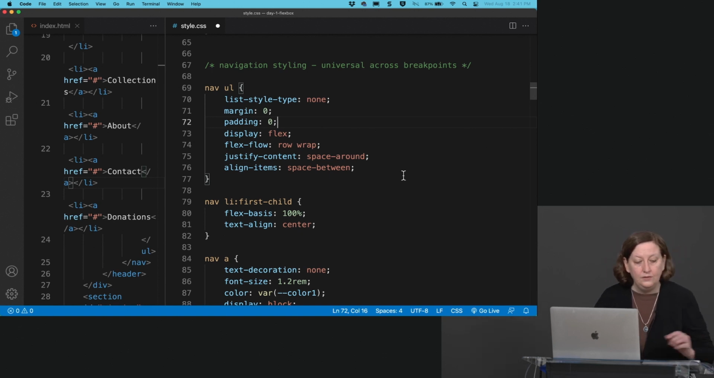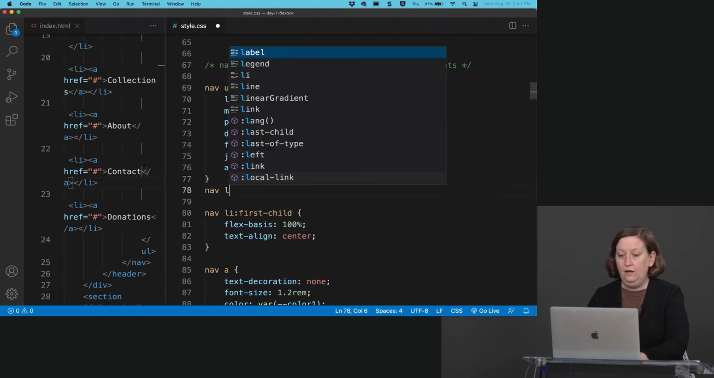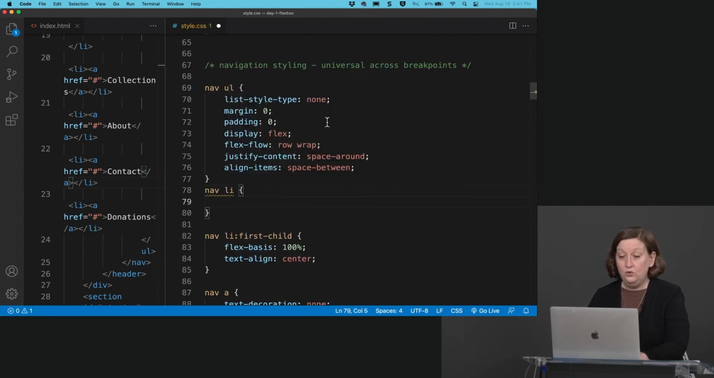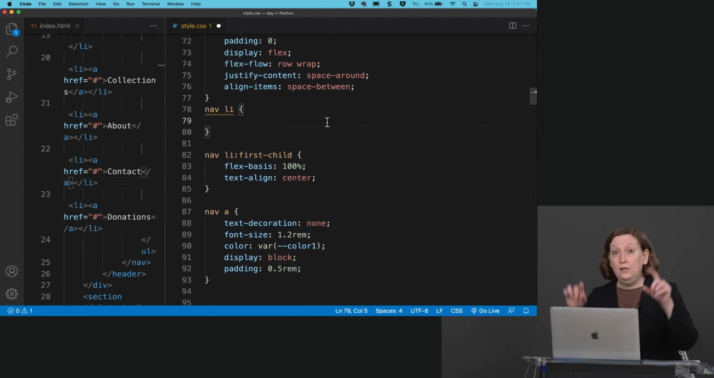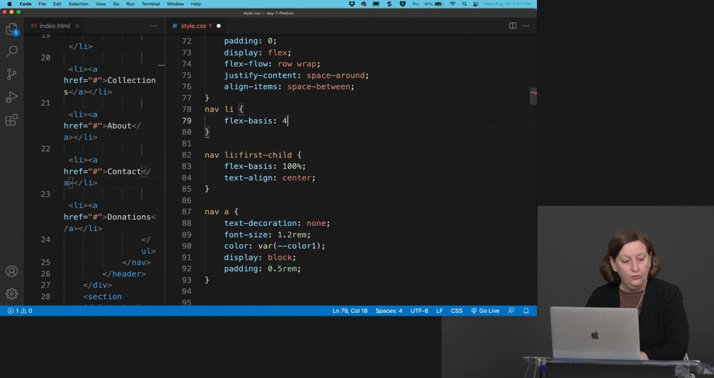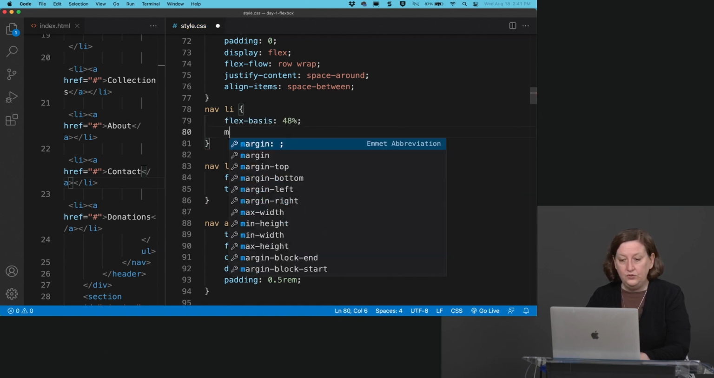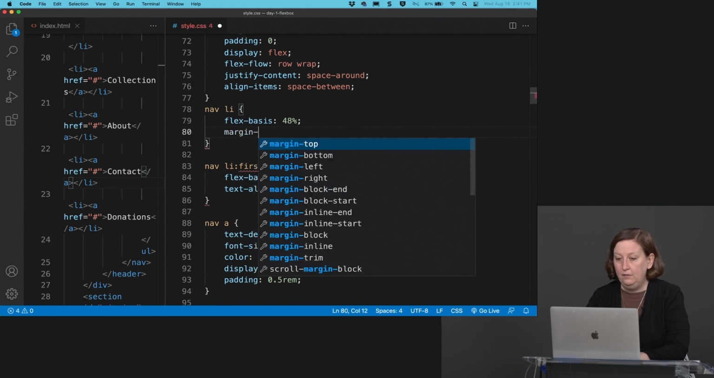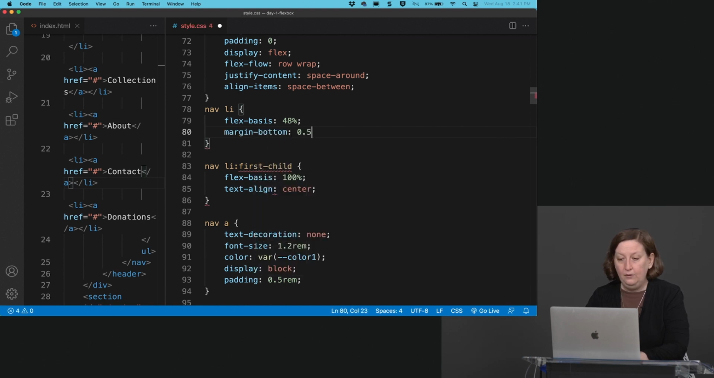And then we'll go on to our NavLIs. So NavLI, these are just in general for all of our LIs. I'm going to have 2 buttons per line, so we'll set our flex basis to 48%. And we'll set our margin bottom to 0.5 rem. That'll give us a little bit of space in between our buttons there at the bottom.